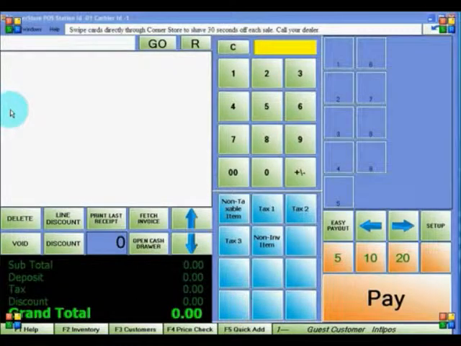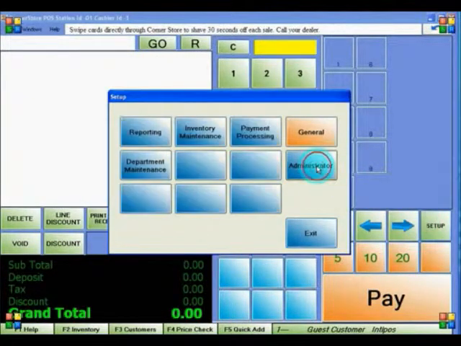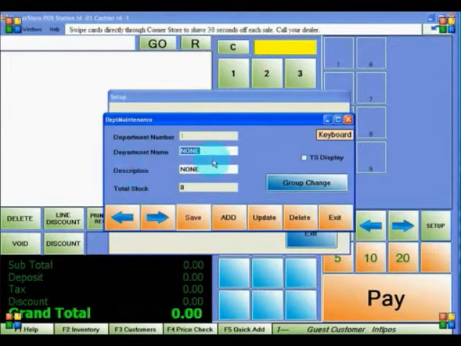Let's get started with creating a department. A department is a category that all inventory must be organized into, such as candy, soda, liquor, and other generic categories. To access this, select Setup, then Administrator, then Department Maintenance. To add a new department, click on Add.